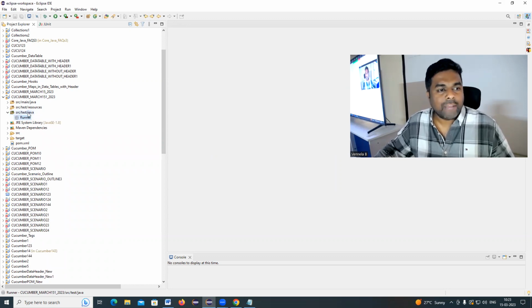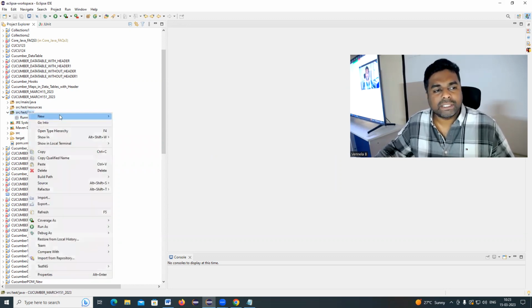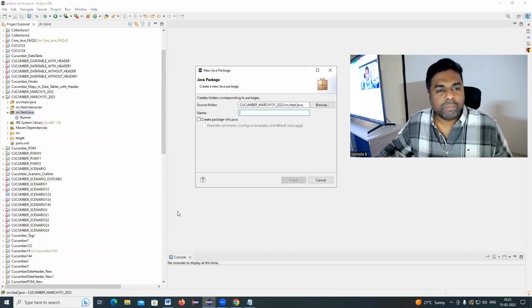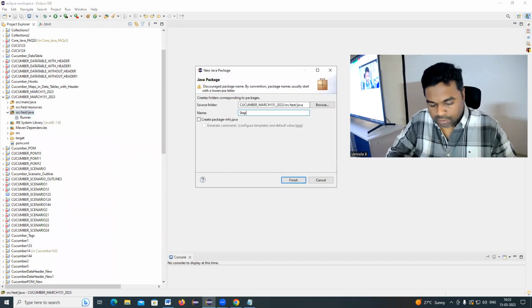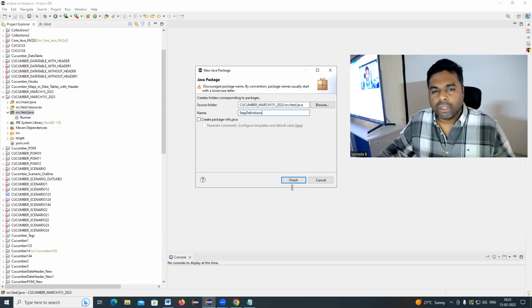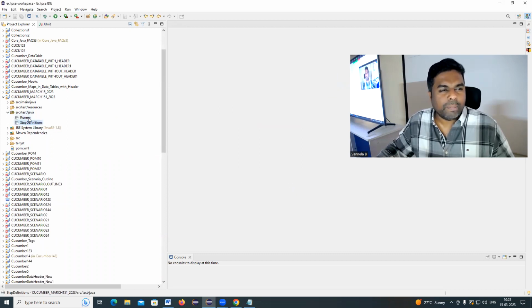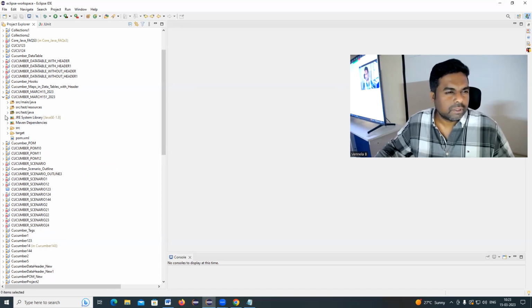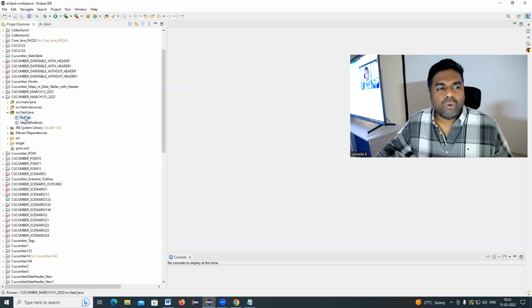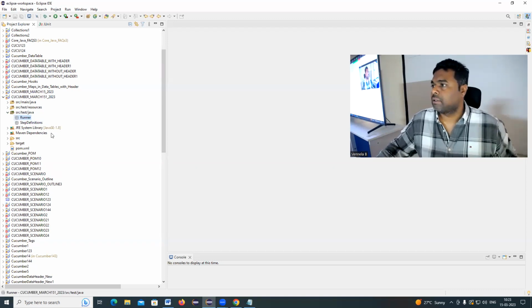Okay, and I'm going to create one more package, step definitions. Step definitions package. Right now, how many packages are available? The runner package and this one. Okay, so now under the runner package.